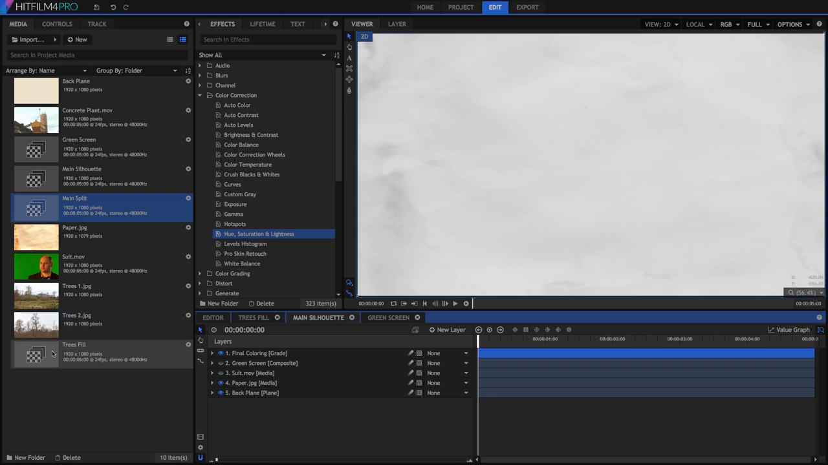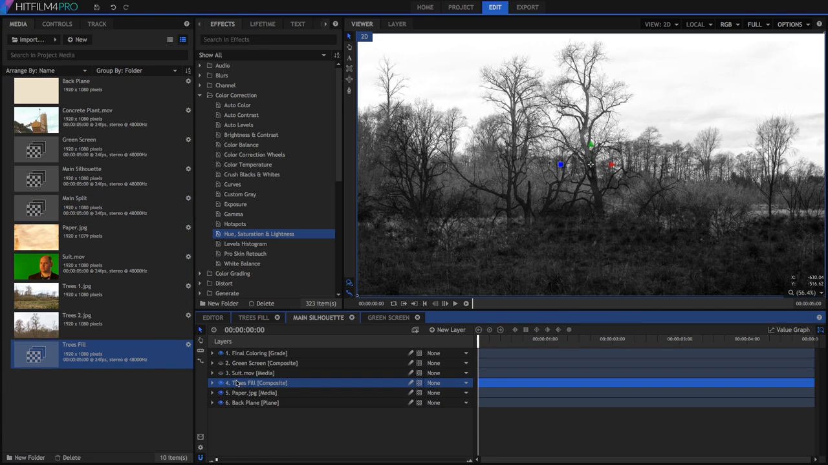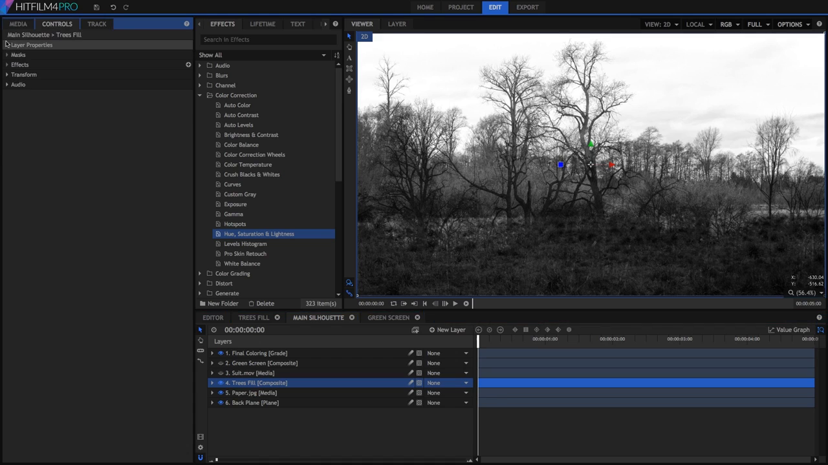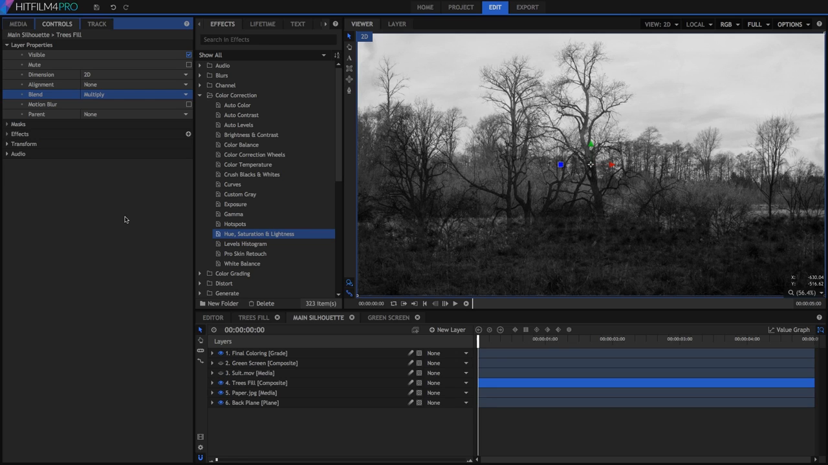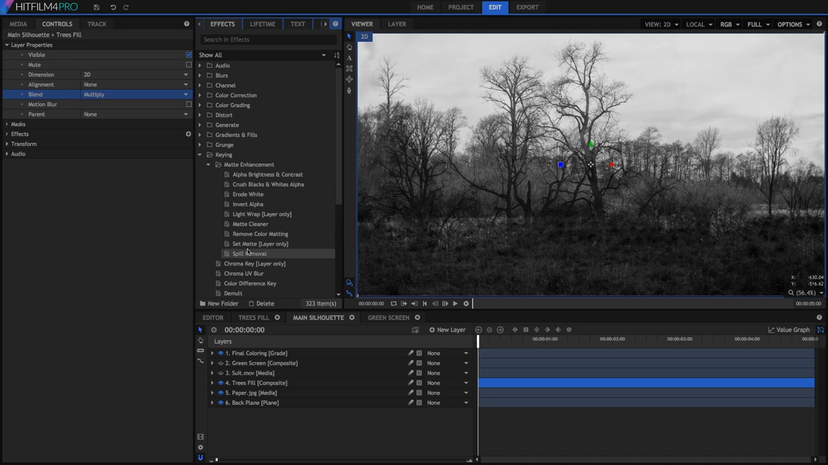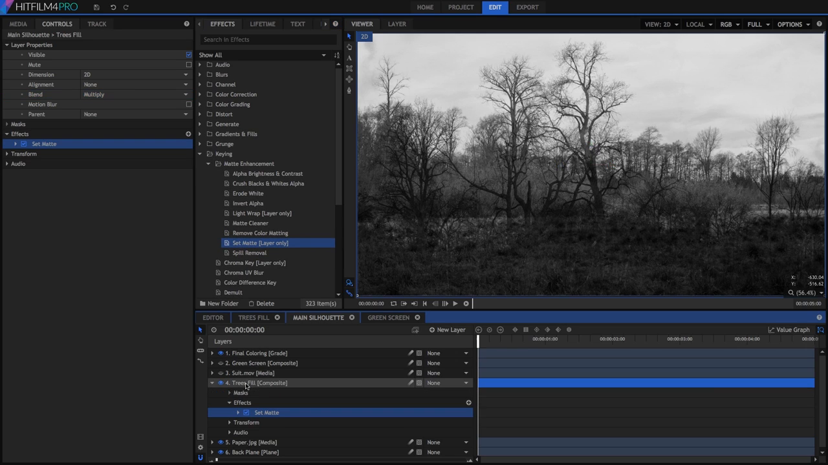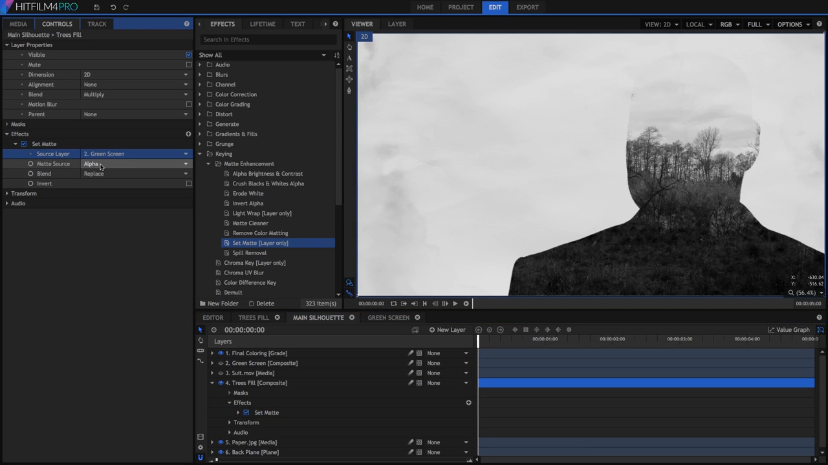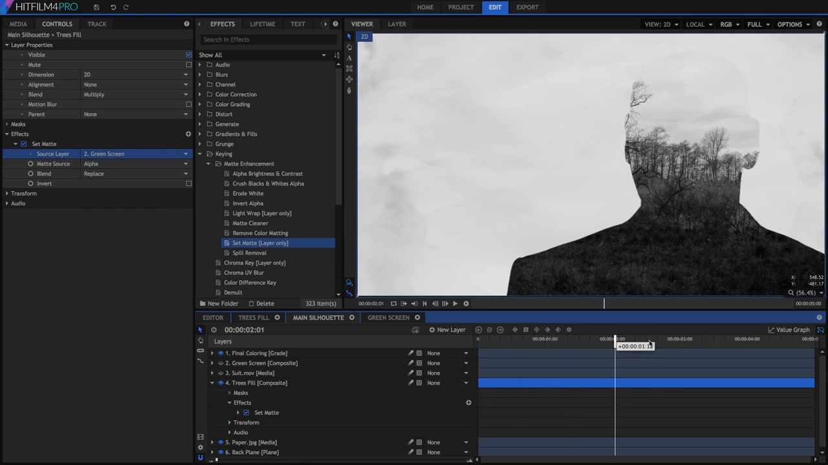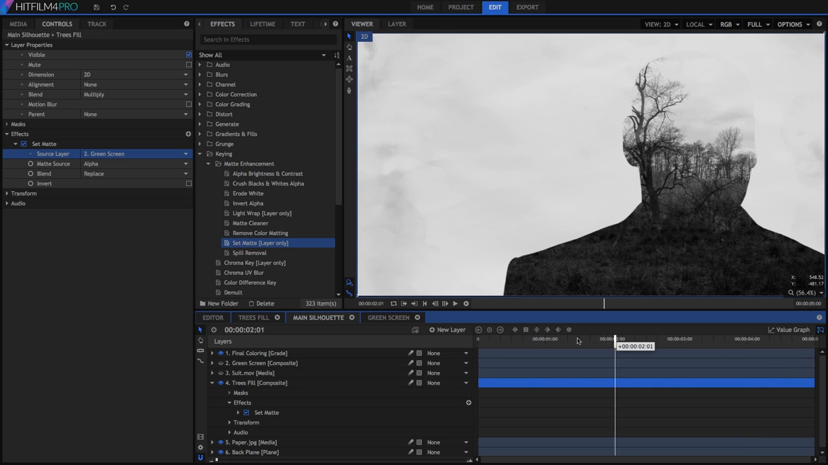In the main silhouette timeline, add the Trees Fill comp we created earlier, placing it above the paper, and set its blend mode to Multiply. Since we already brightened up the sky inside the Trees Fill comp, multiplying blends the image nicely onto our paper backplate. Add the Set Matte effect, which is the core of the double exposure technique. We can select any other layer as the source and choose what channel of that layer is used to create the matte. Set the source layer to green screen and leave the matte source on alpha, and the trees are instantly constrained to the shape of our character using the alpha created by our key.